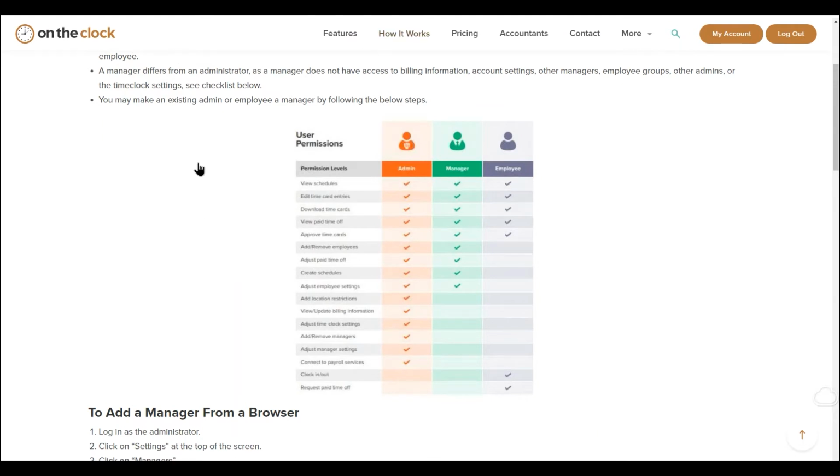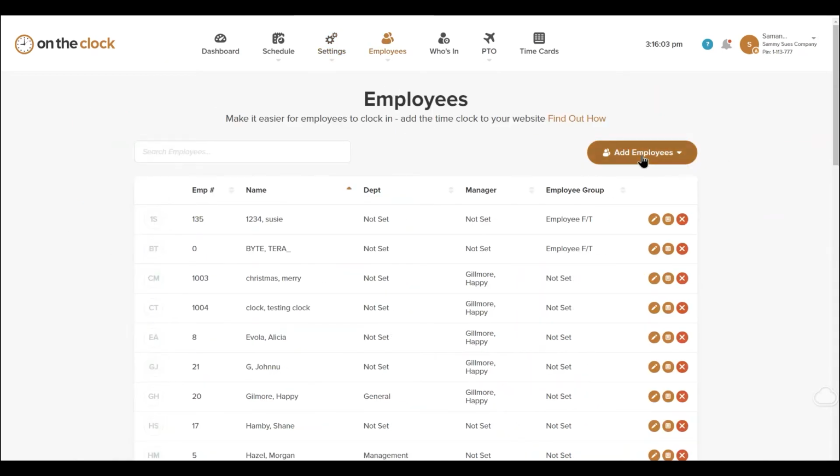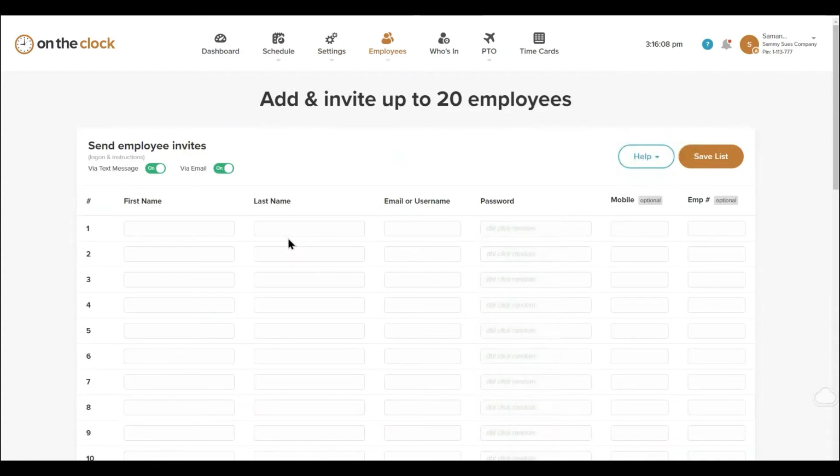Now let's just hop back into our account here. Now when your client first gets into their account, or even when you first get into your account, you're actually going to see a screen that looks like this. And this is just your employee screen. So to get an employee onboarded with OnTheClock, we just need really basic information.